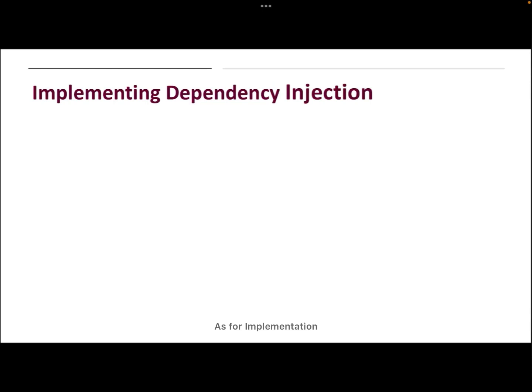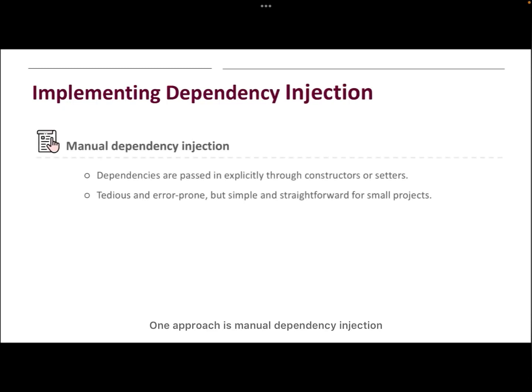As for implementation, there are several ways to implement dependency injection in software development. One approach is manual dependency injection, where dependencies are passed in explicitly through constructors or setters. This can be simple and straightforward for small projects, but can become tedious and error-prone as projects grow in complexity.